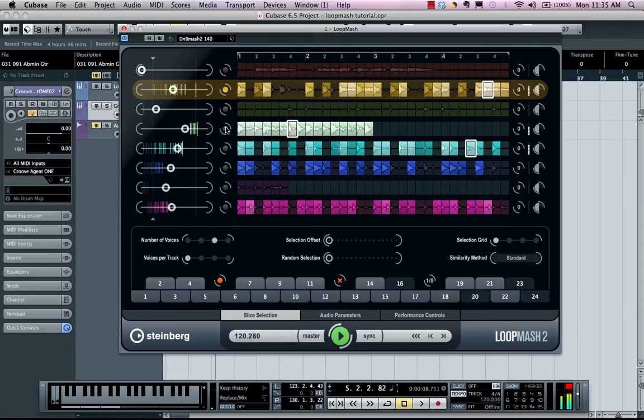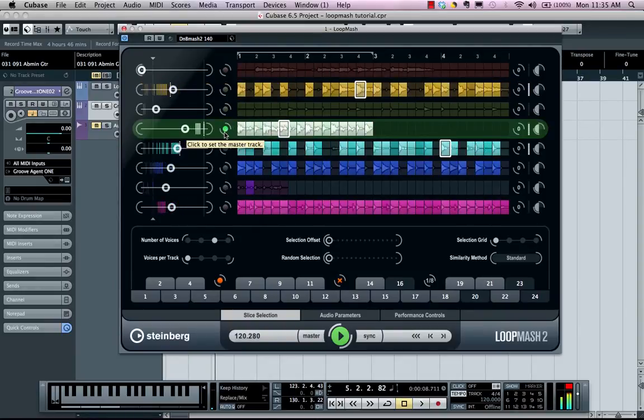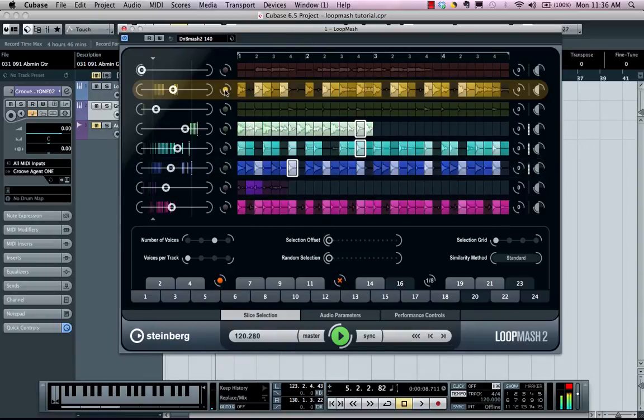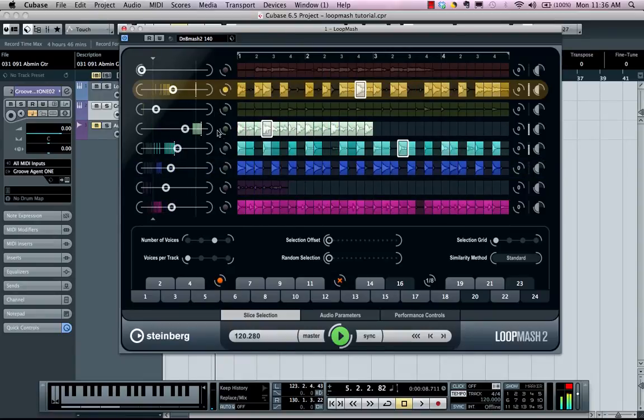If I wanted a different master loop, now all loops are following the rhythmic timing of this lane or this lane.